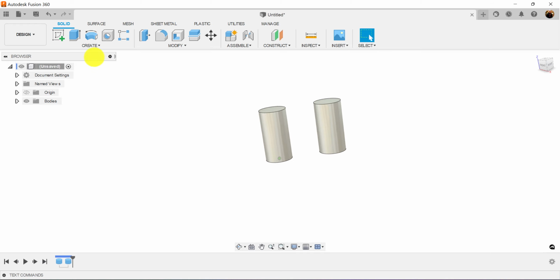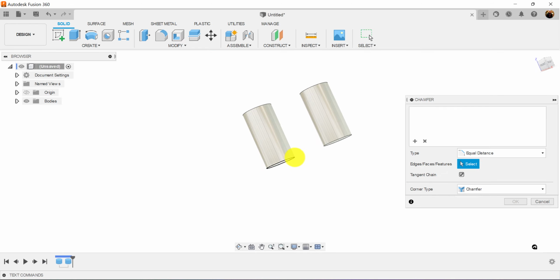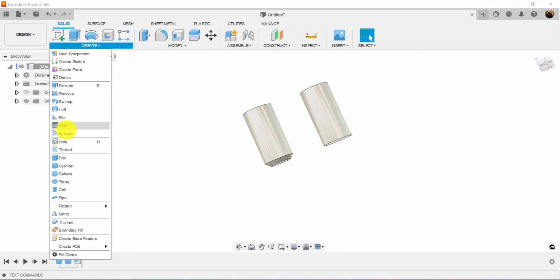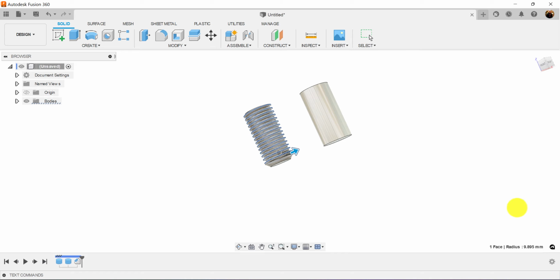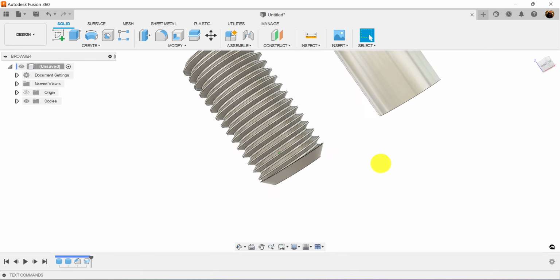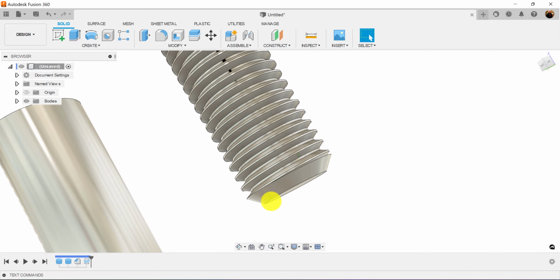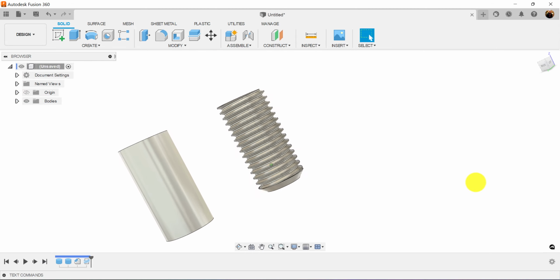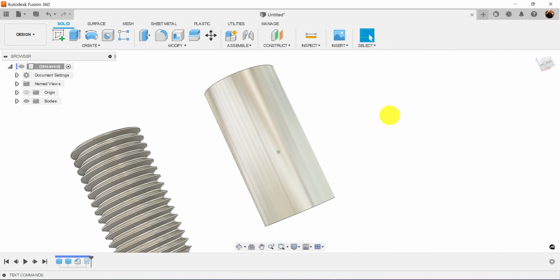All right, for the first one, I'm going to go ahead and create a chamfer. Just put it on this edge. Let's add some threads to it. I'm going to make it modeled. Okay. Now, if you look very, very closely, there is really no lead-in for this chamfer with the external threads. It stops right at the chamfer. Okay, let's go ahead and let's solve this.